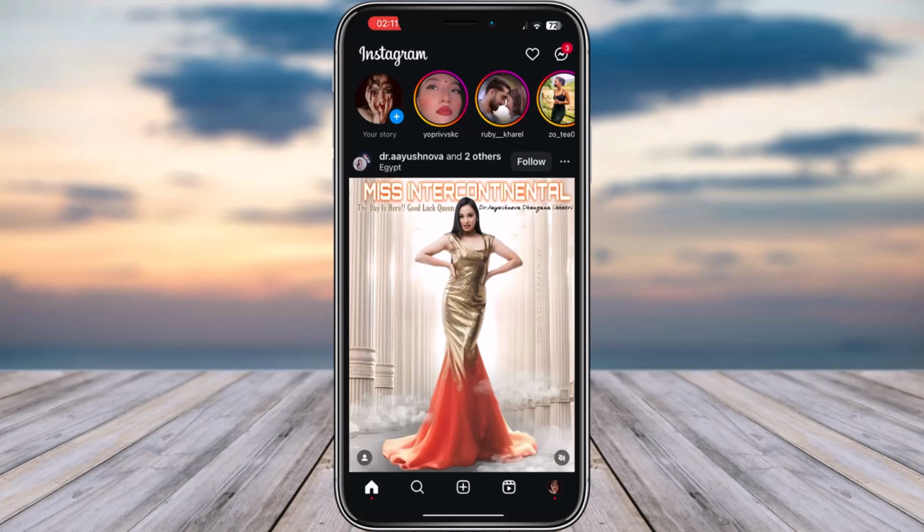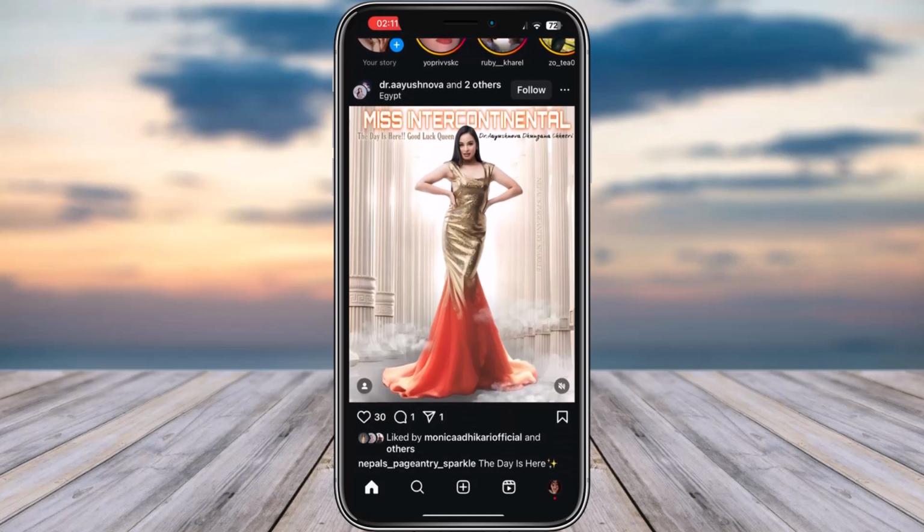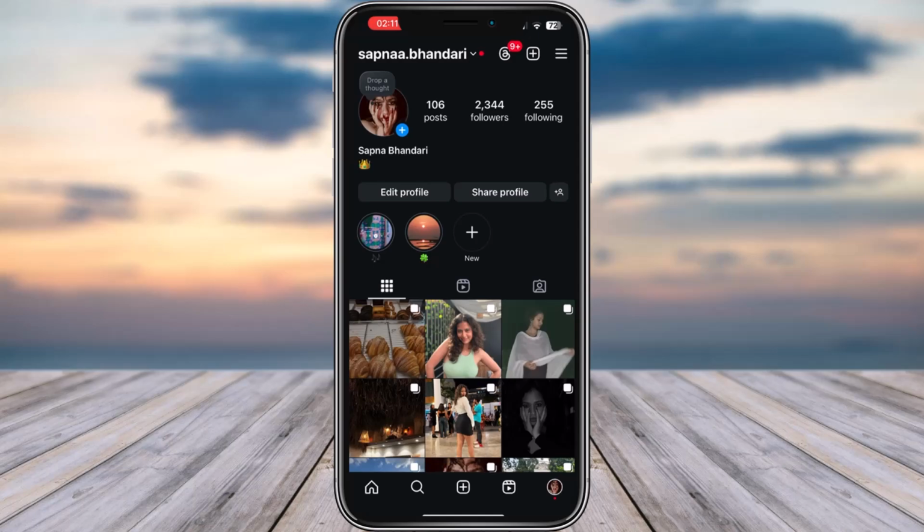So for that, simply go ahead and open up your Instagram app, and as soon as you've done that, this is how the interface is going to look. Now switch to your profile by tapping on the bottom right corner. As soon as you're in your profile section, this is how the interface is going to look. From here, simply tap on the Share Profile option.